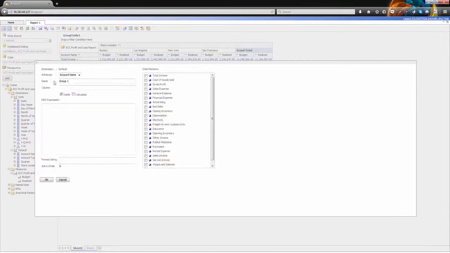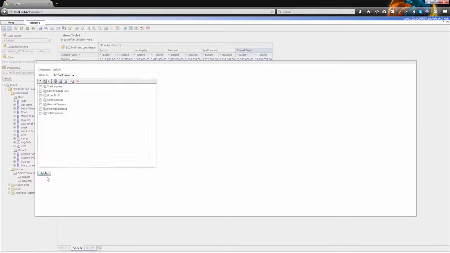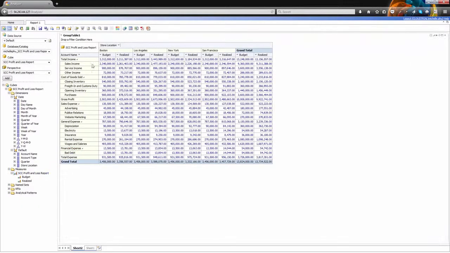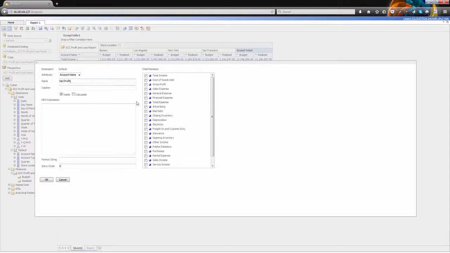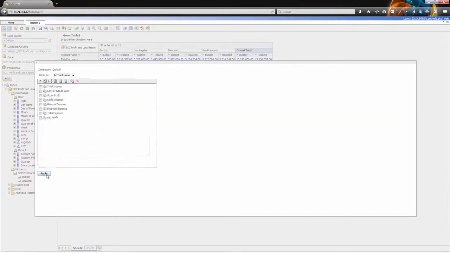To create total expense, add sales expense, general expense, and financial expense. Uncheck the boxes if you choose not to display again. Now that you have gross profit and total expense, you can subtract these 2 elements to get net profit. Uncheck the boxes once again.